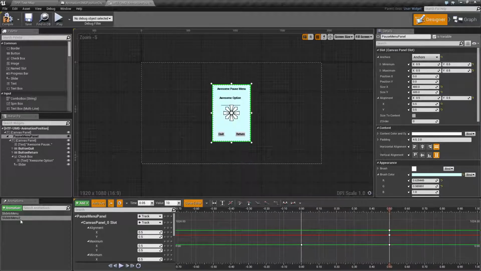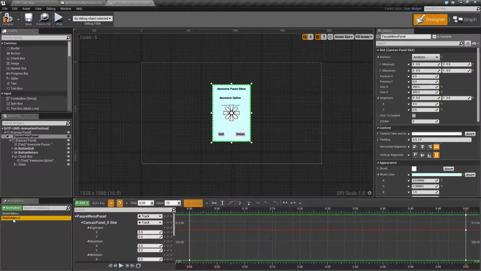We've gone ahead and created our animation here. What we're going to do now is hook this up in the blueprint to play when we want it to play. For demonstration purposes, I'm going to use just our slide in menu 1, since I've already got it hooked up as we walk through the graph.